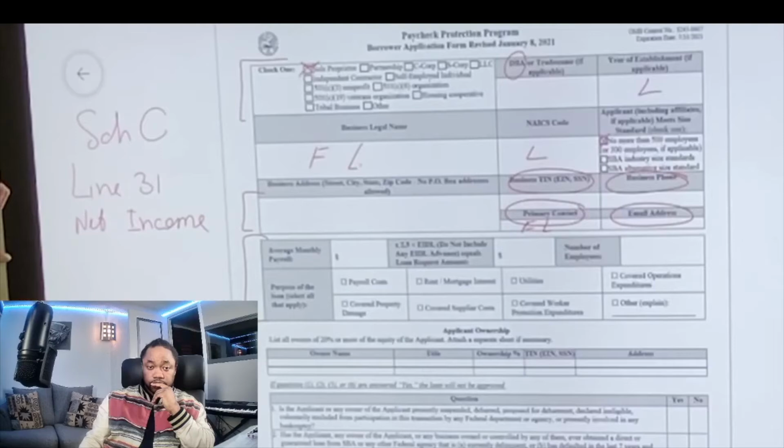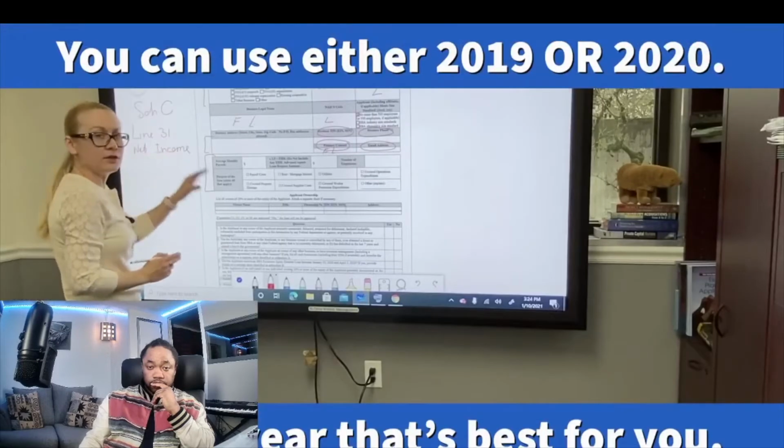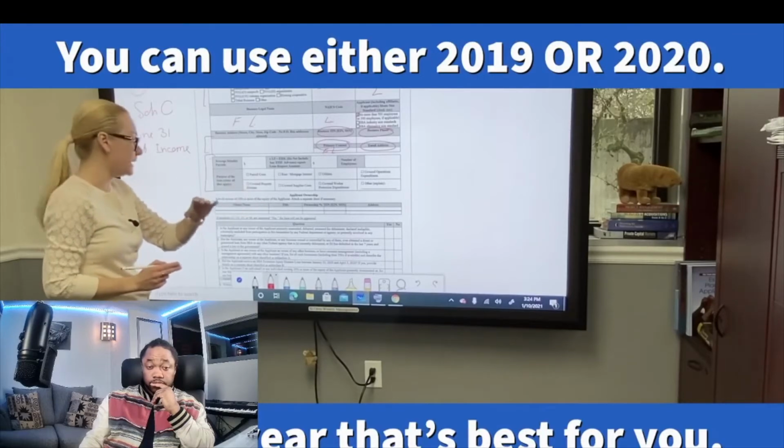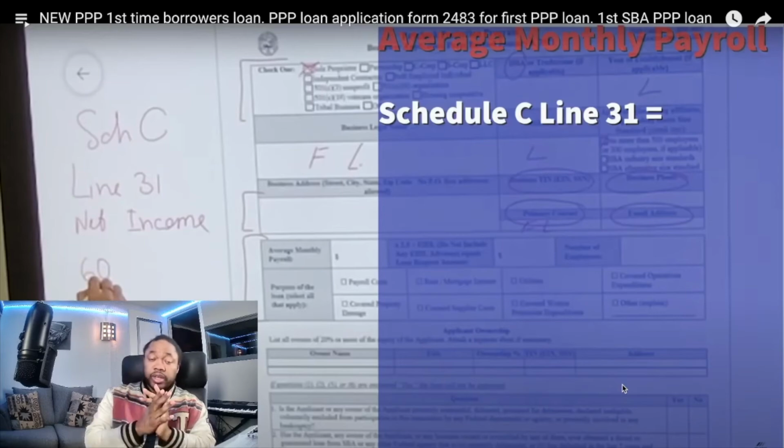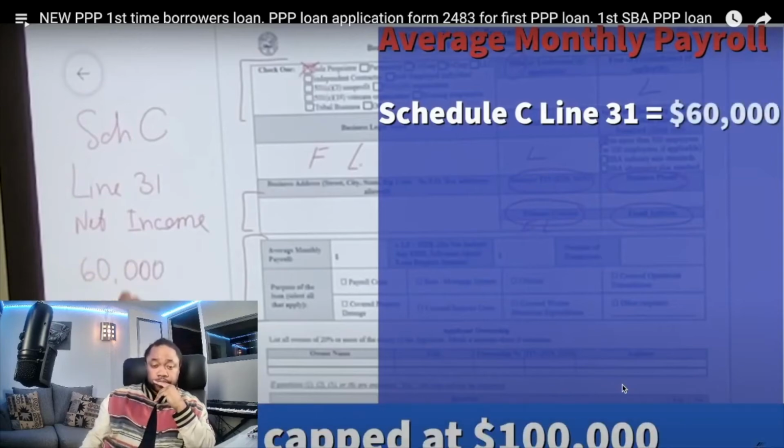Say, in our example, our net income on line 31, you can use either the 2019 or 2020 tax return for net income. Okay, so you heard that. It's either 2019 or 2020 that you can use. So it doesn't disqualify you if you didn't start in 2019, obviously. It applies to you for 2020 as well, since we're in 2021. That's a nugget.